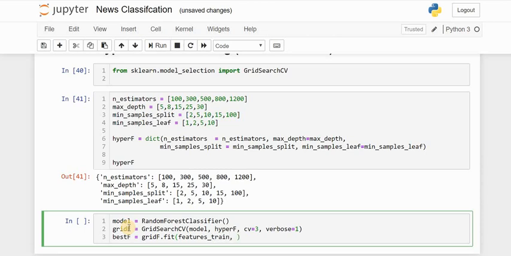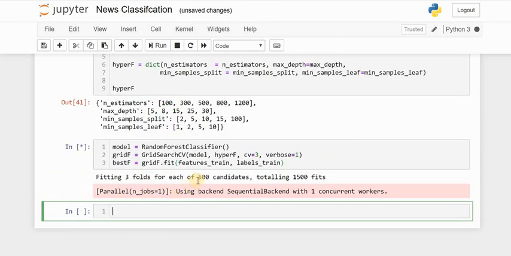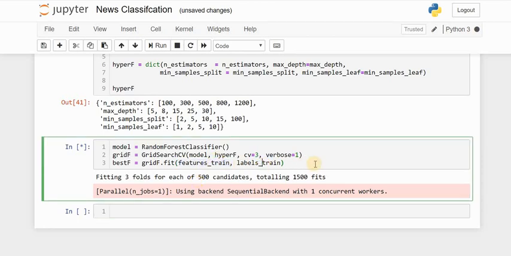So we now have features train, which is the TF-IDF output, and the labels train, that is the label encoding output of the categorical variable. If you have seen my previous videos, you might know what the features train actually means. Now we are actually executing this grid search for the random forest classifier.